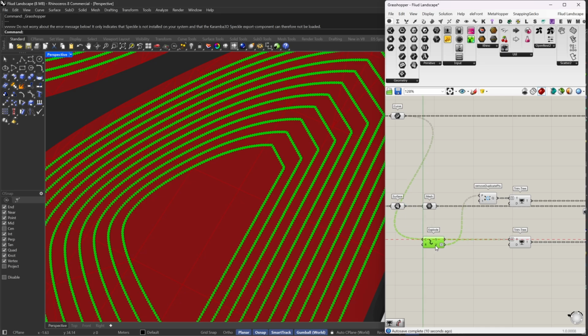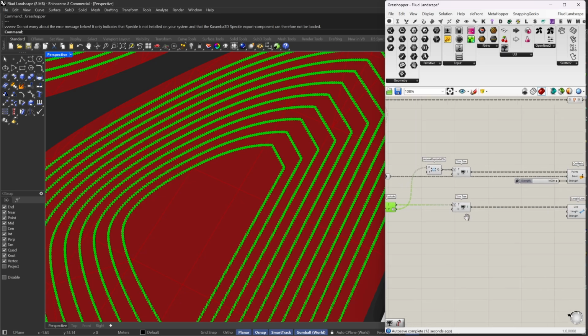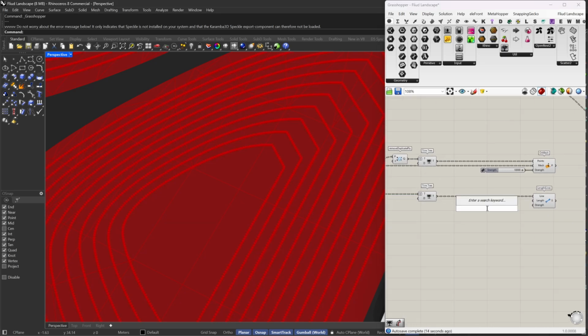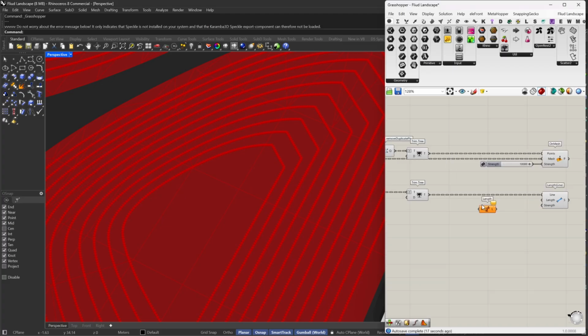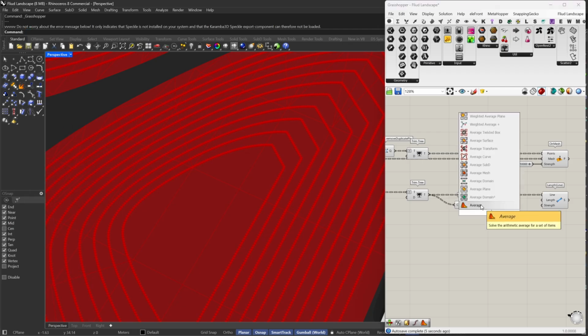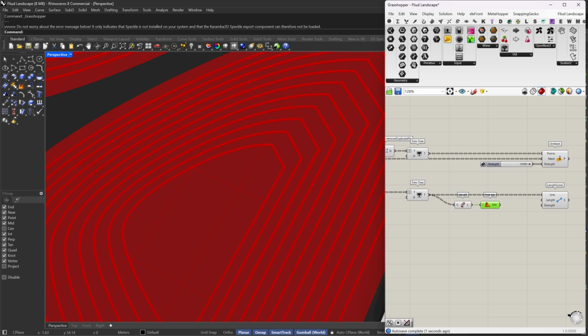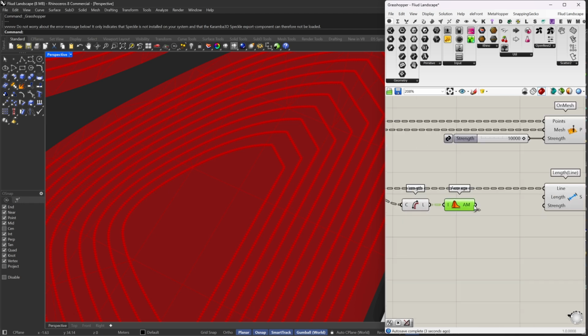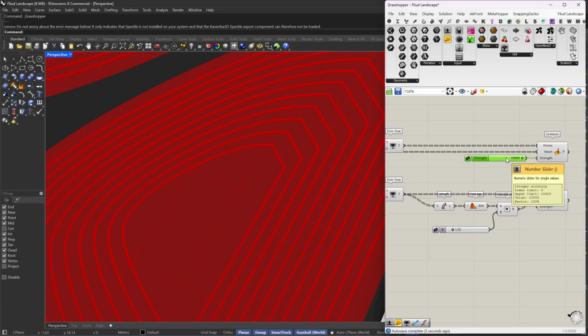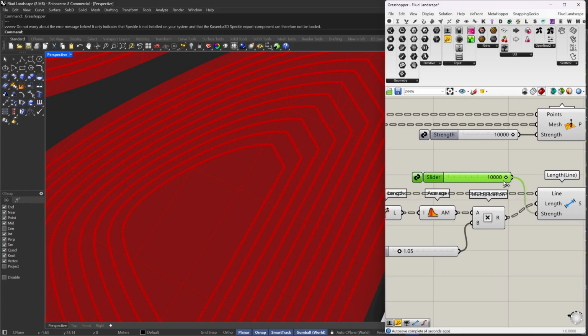Let's move this down here, so things will not be confusing. And the length is going to be based on this length, and I'm going to take the average length for all of them. And I want to multiply it by a factor, so for now I will say 1.05, just a factor somewhere here, and again I want this to have a very high strength.